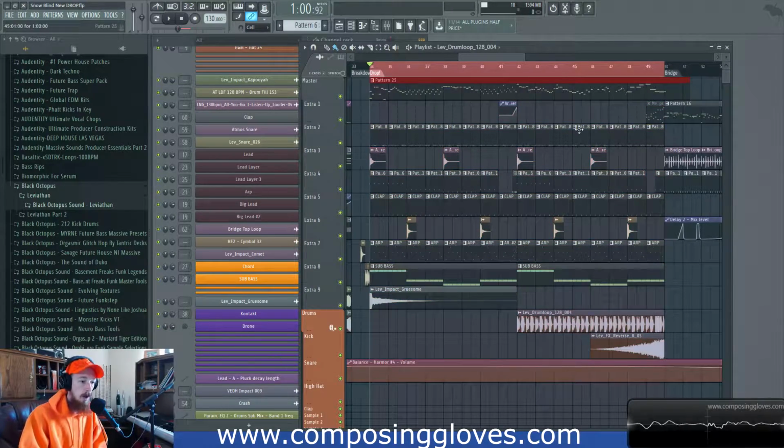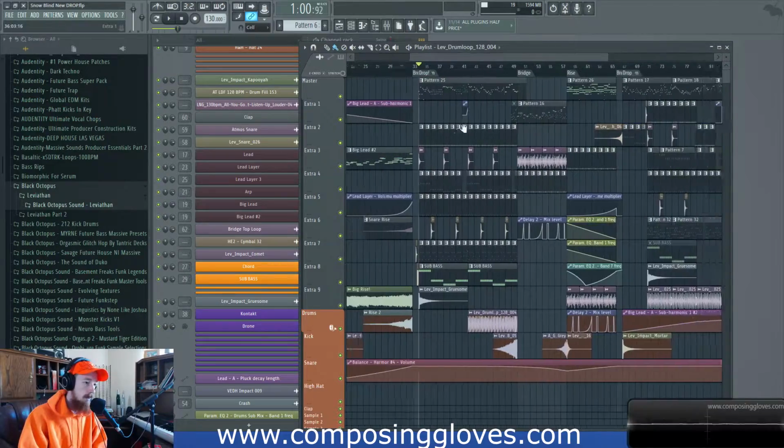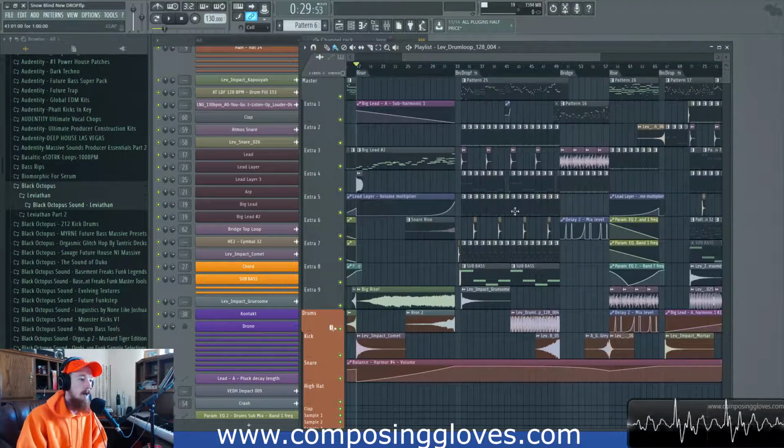So here I chose a melodic drop. And so if we give this a listen from the breakdown and the riser, we hear the rise, the breakdown, and then the drop.